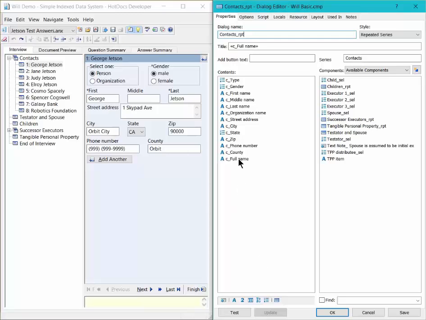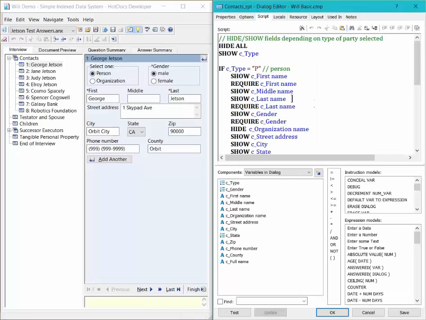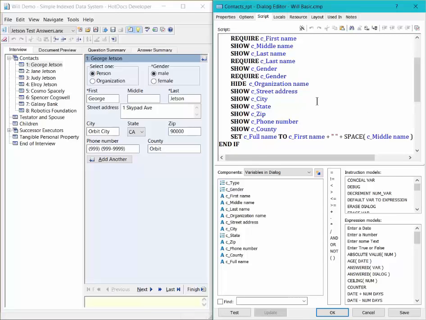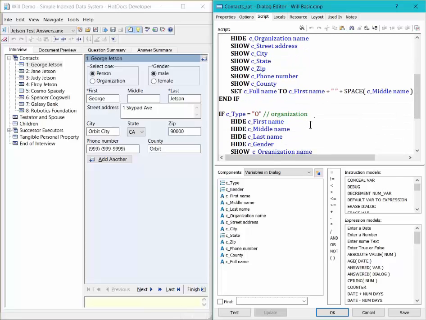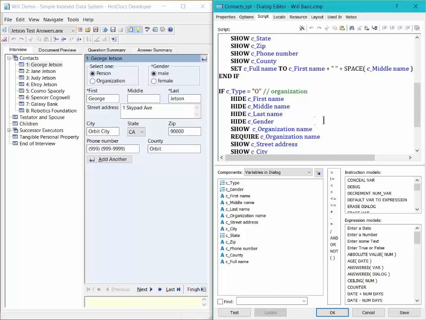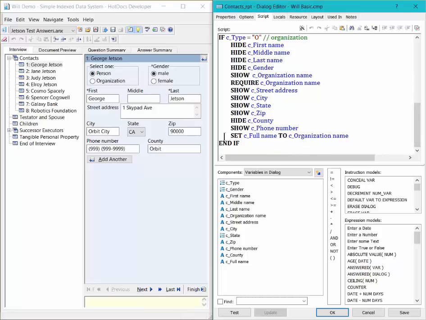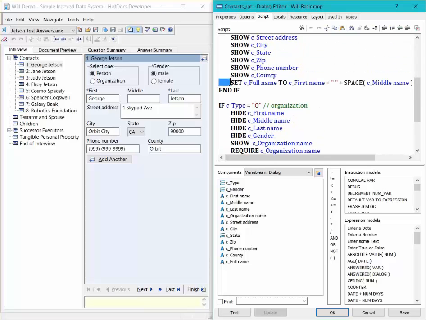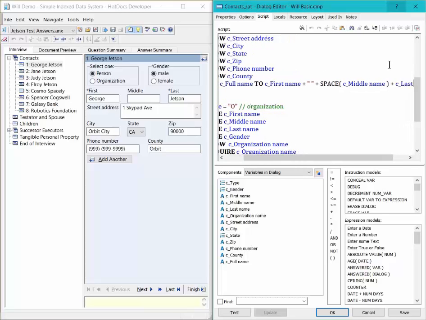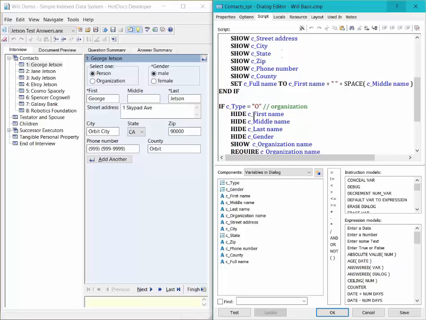I also created a full name variable, which is just for convenience purposes, and that is generated in my script. This has a lot of fancy stuff in here that I won't go over now because it's not really important for this tutorial, but I just wanted to show you that this line here is where I pull together the first name and the last name variables. Okay?